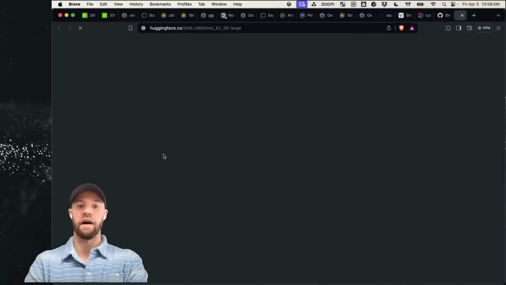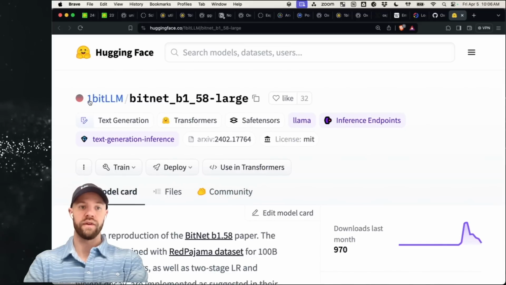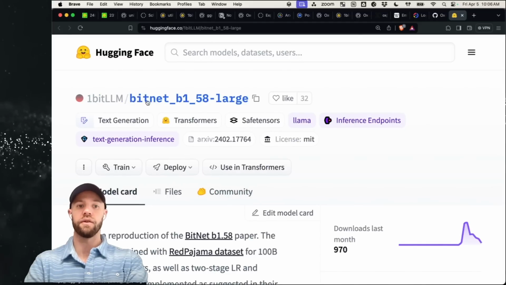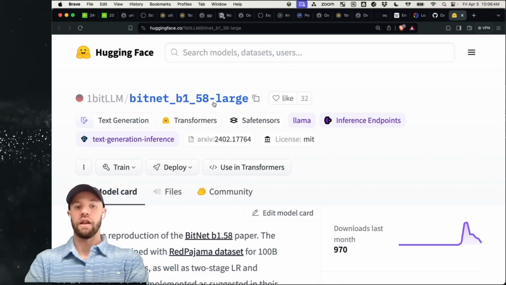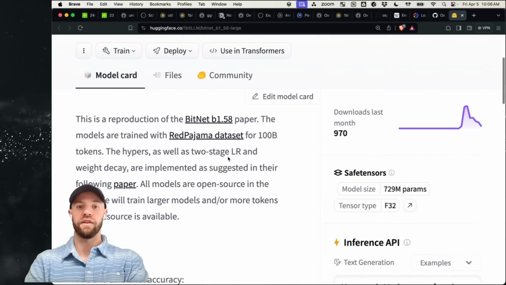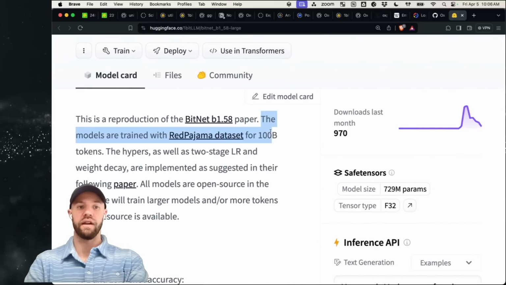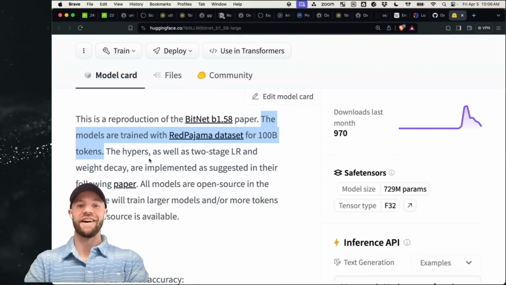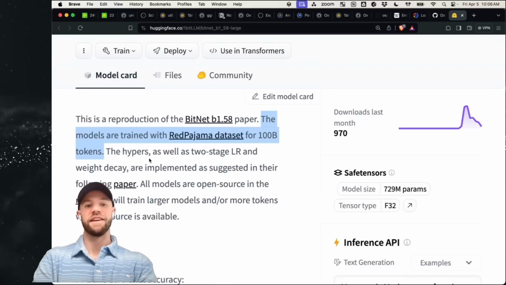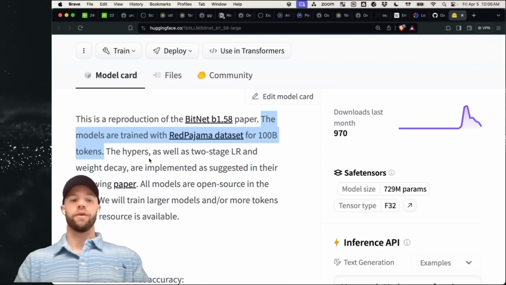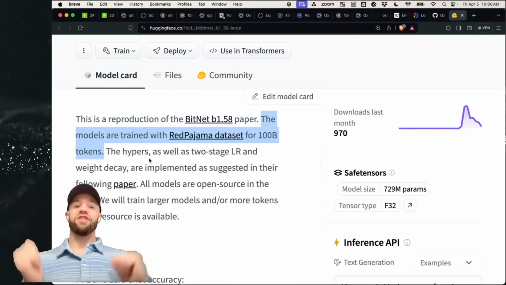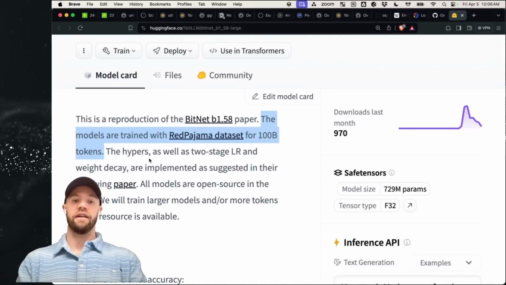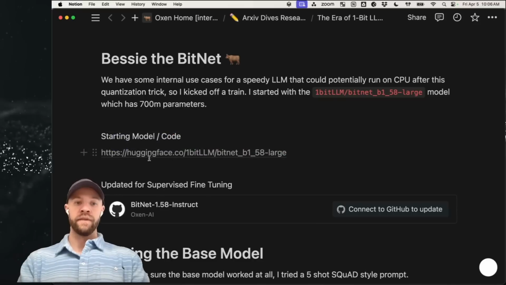The original model and starter code was from this one Bit LLM repository, and we started with a BitNet large in this case. And what's great about this model is it was already pre-trained on the RedPajama dataset for 1 billion tokens. So they did a lot of the hard work of doing the initial pre-training, and now we're going to take this model and just do an instruct tuning on it to update it for whatever use case we want.